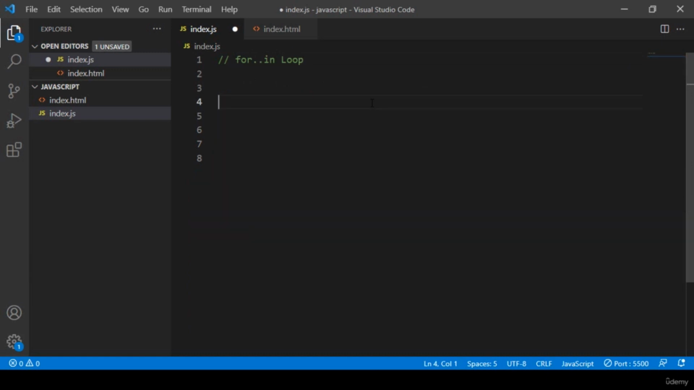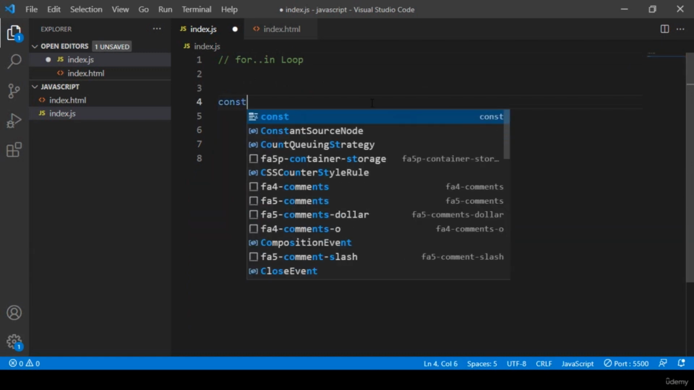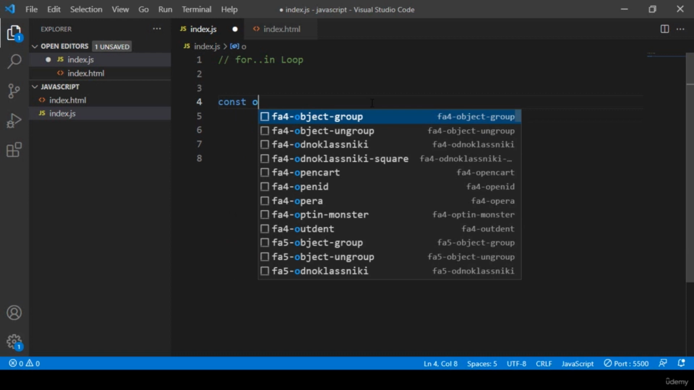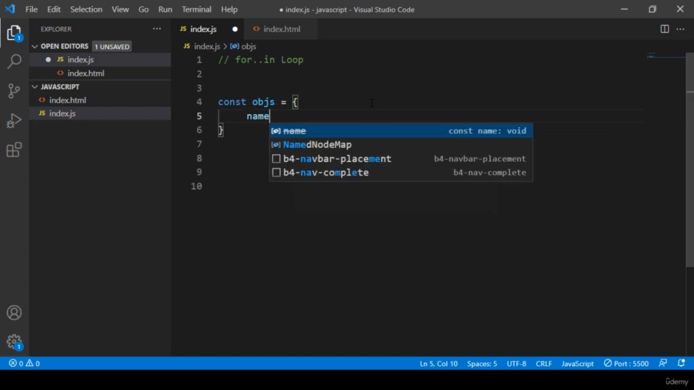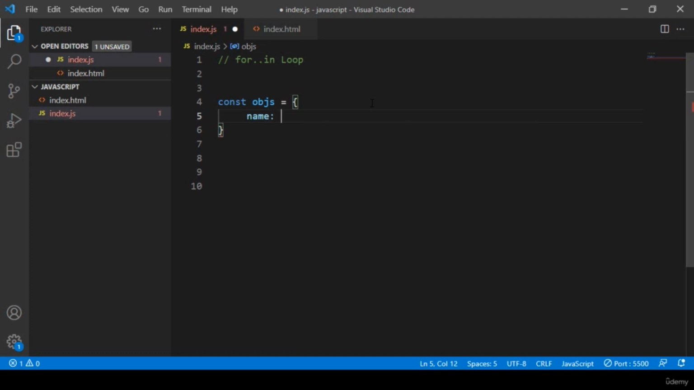First of all, I want to take a constant object and name it objects. So this is a variable, and here I take an object, and into this object we have to add a key or property and then its value, right? I name one property name, and for the name I make the value Aryan.